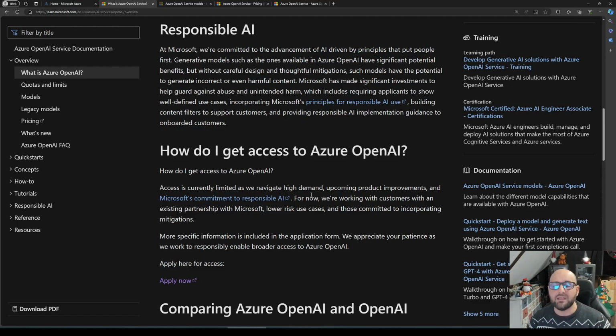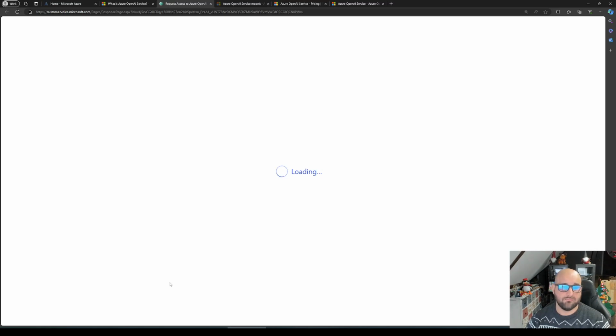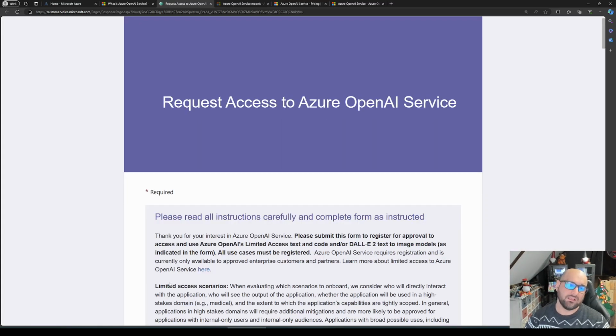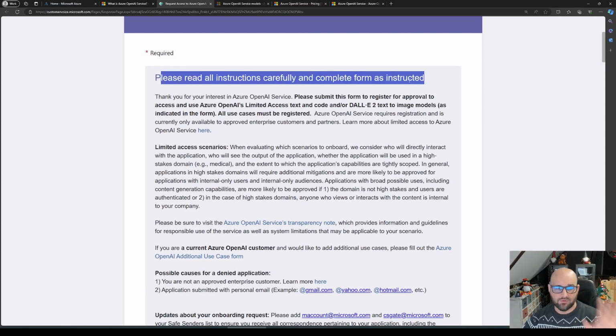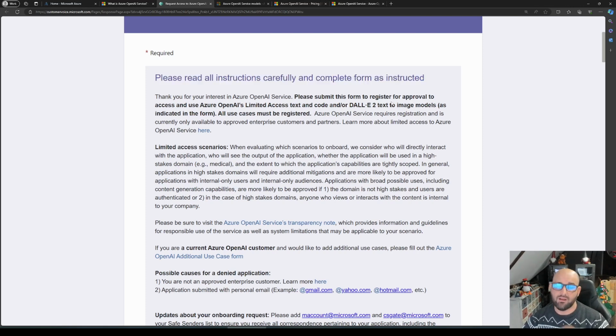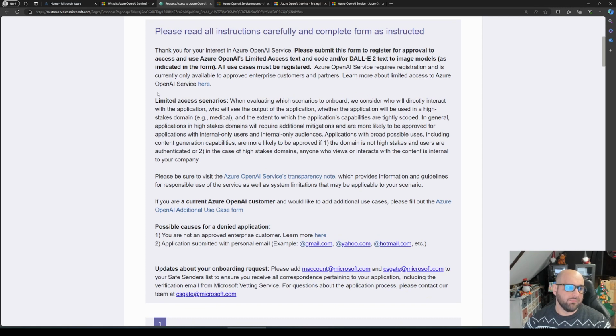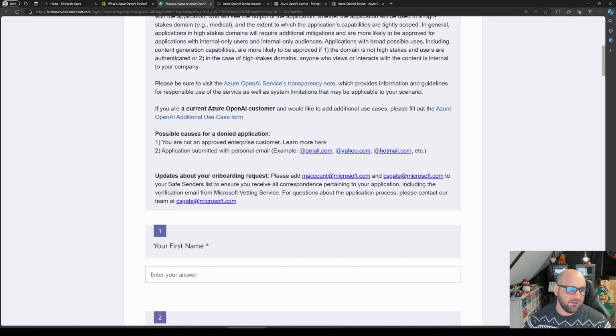And these steps is an application form. You can get to the application form either clicking here or going to aka.ms/oai/apply. And if you type that correctly, you should end up on the request access to Azure OpenAI service. So, as mentioned here, don't take my word for it. Read this yourself when you're filling in the form. But I'll give you some background information as I've already filled in this form and had a little bit of experience with it. There are some limited access scenarios to go through.